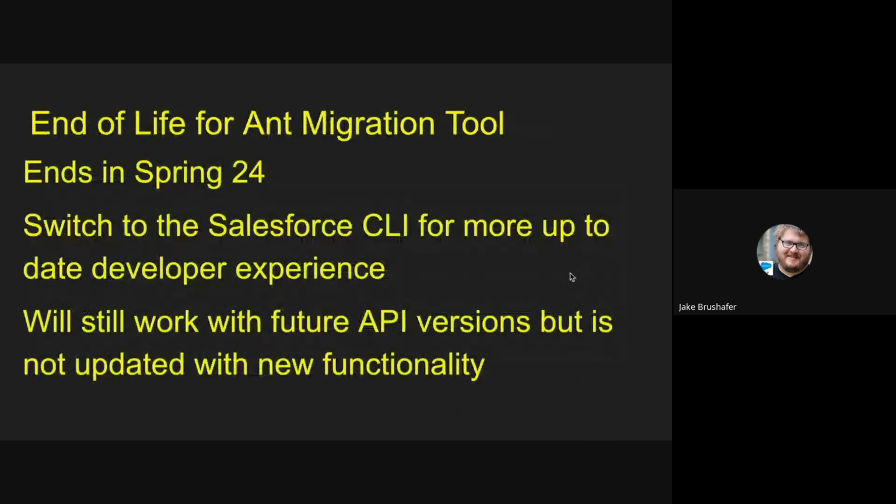So that was that. I don't know if any of you use the AMP migration tool, but they're ending the life of the AMP migration tool, which ends in Spring 24 here. They want you to switch over to Salesforce CLI for a more up-to-date developer experience.